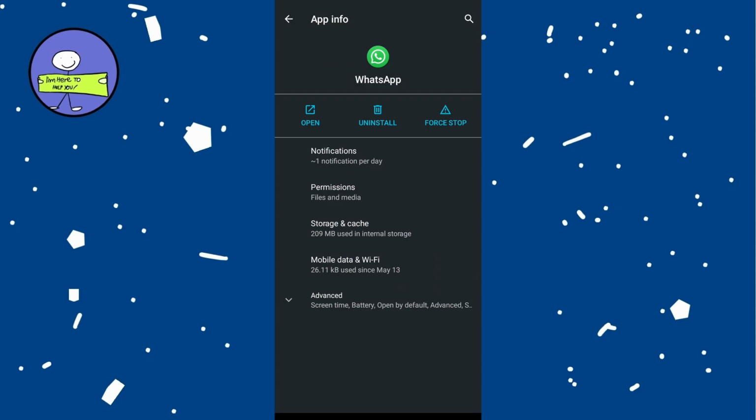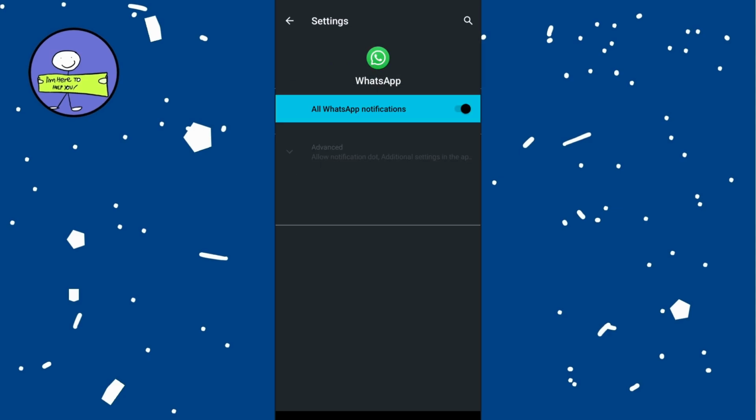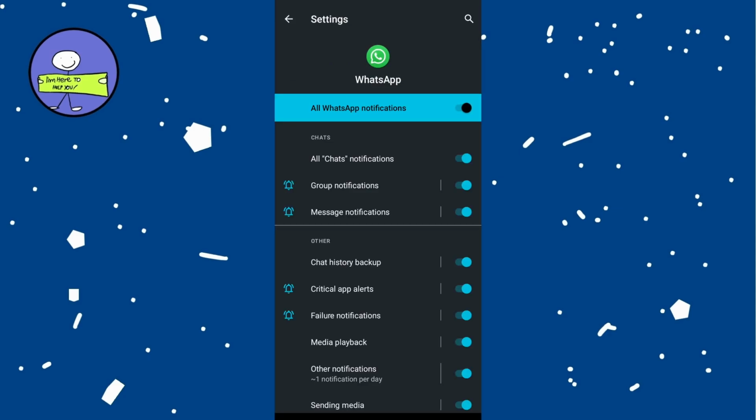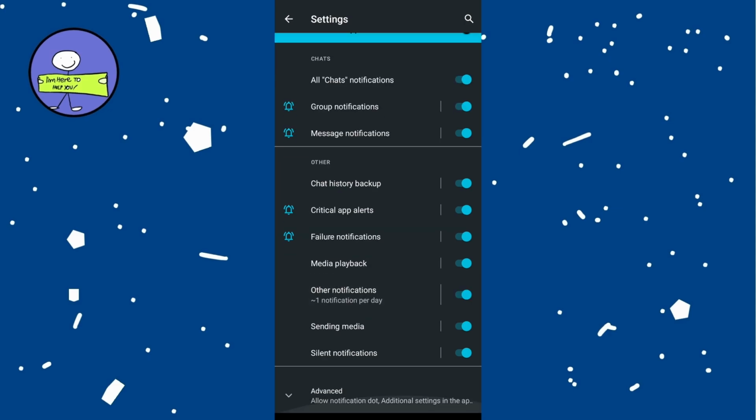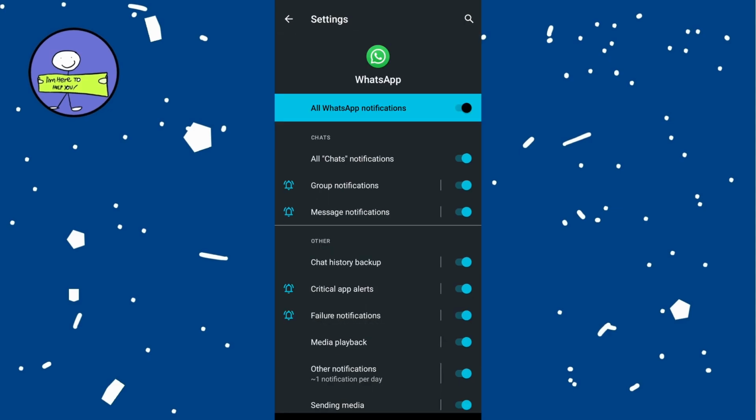Scroll down until you find WhatsApp and tap on it. Make sure all the options are turned on. Please ensure that you receive a notification whenever a message is sent to you.